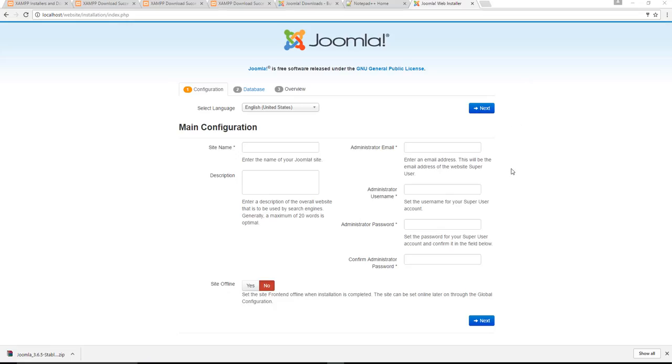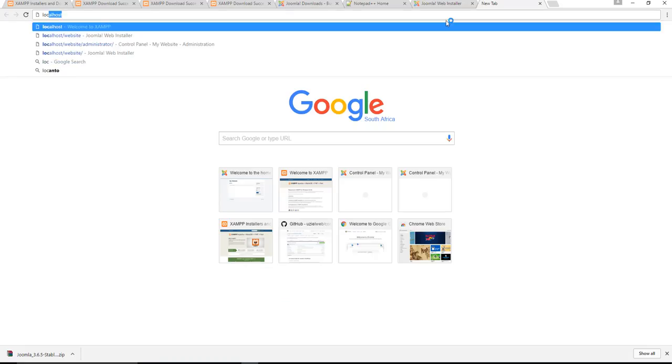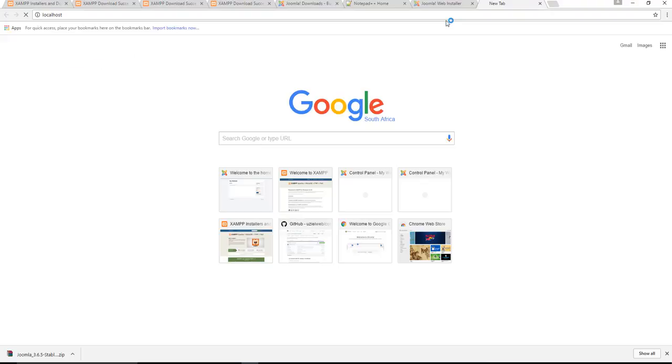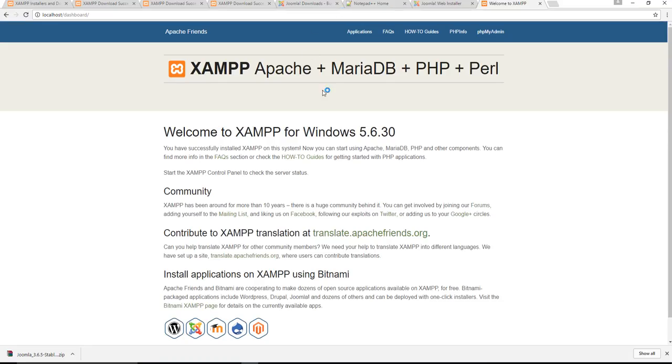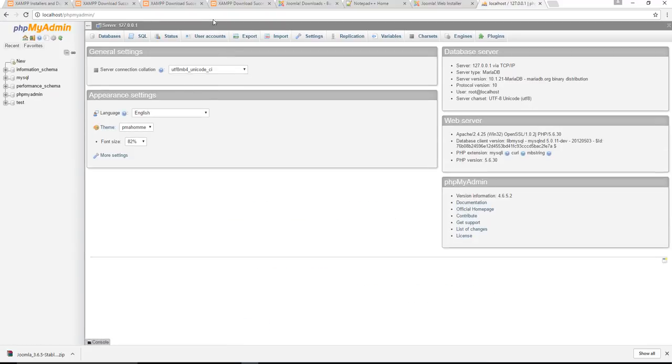Now that we have XAMPP successfully installed and the Joomla installation ready to go, we need to work on creating ourselves a database. In order to do that, it's fairly simple. We need to simply go to our localhost. Once we're in our localhost, if you look on the top right corner of your main menu, you'll see a phpMyAdmin tab. You simply click on that button and it'll take us to the phpMyAdmin section.